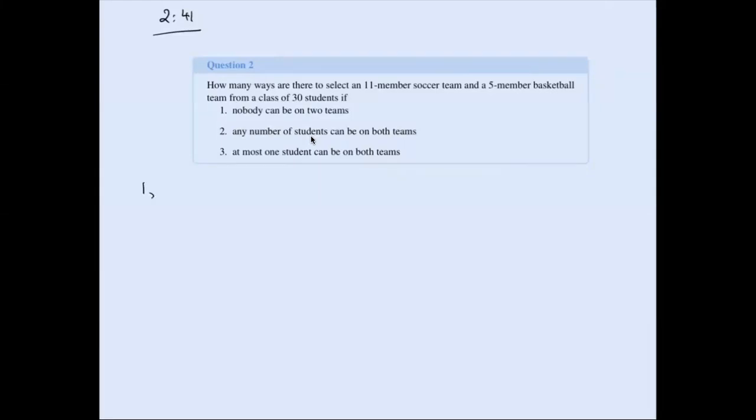Okay, let's look at question 1. Here, you have a class of 30 students and you want to form a team of 11 members and another team of 5 members. I want to count how many ways there are to form 2 teams like that, such that nobody can be on 2 teams.